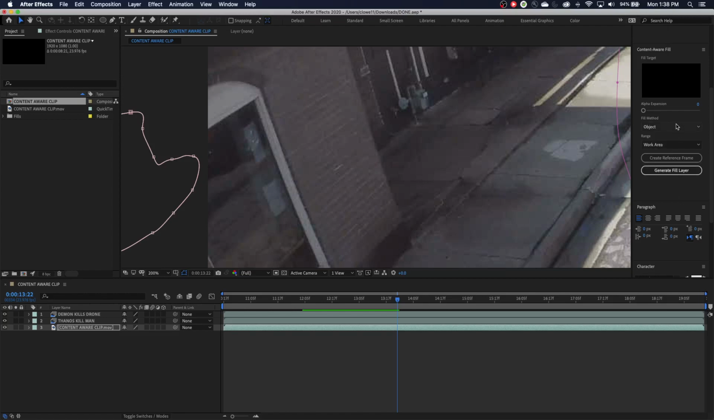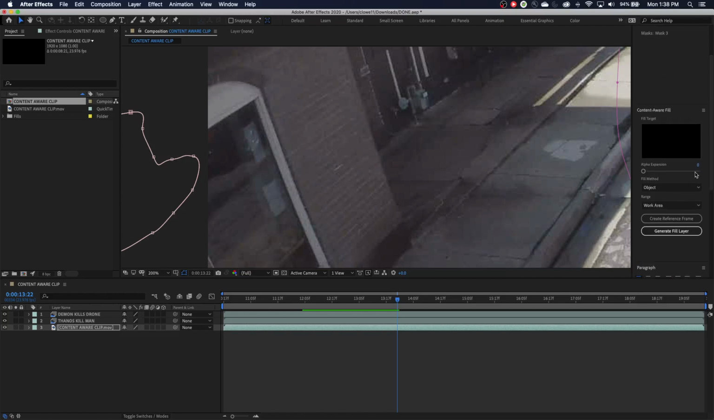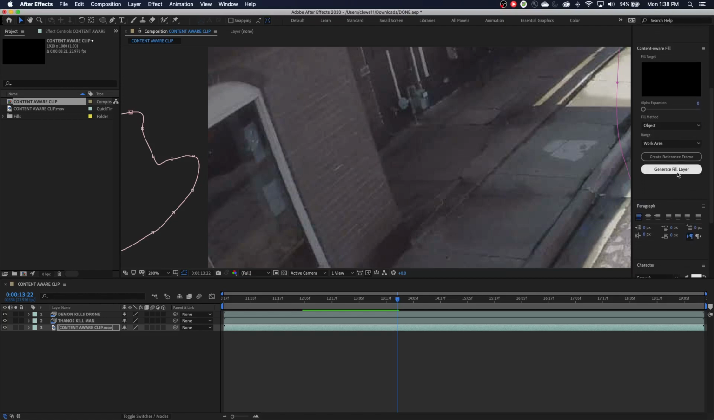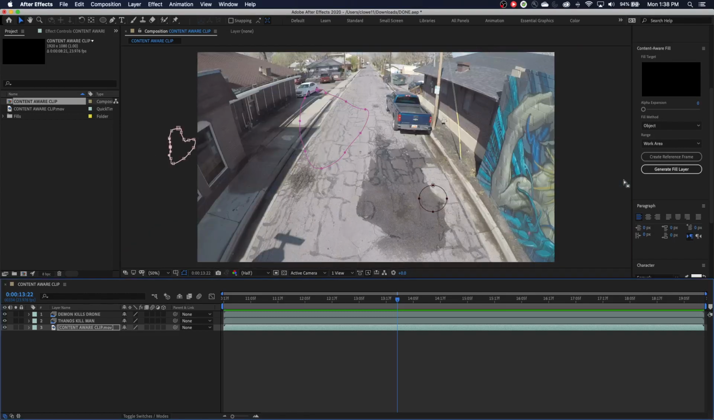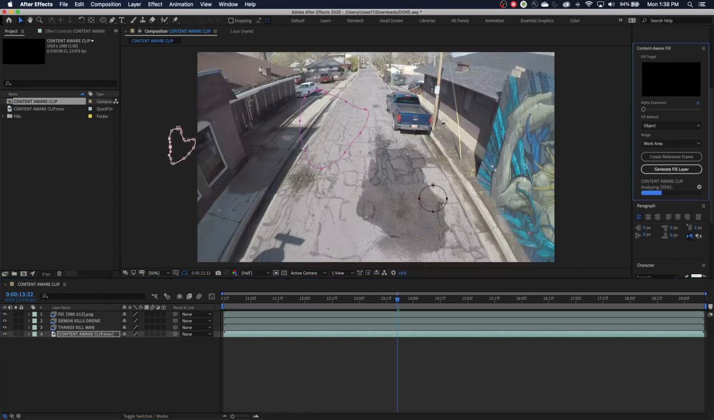I'm going to scroll down to my content aware fill, and I'm going to hit generate fill. Let's zoom out here, Shift-question mark to zoom out. Generate fill level, let it analyze, let it render.